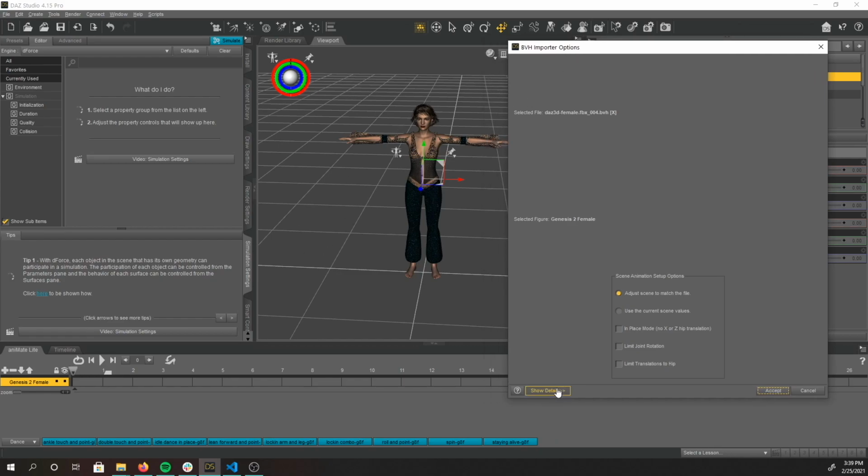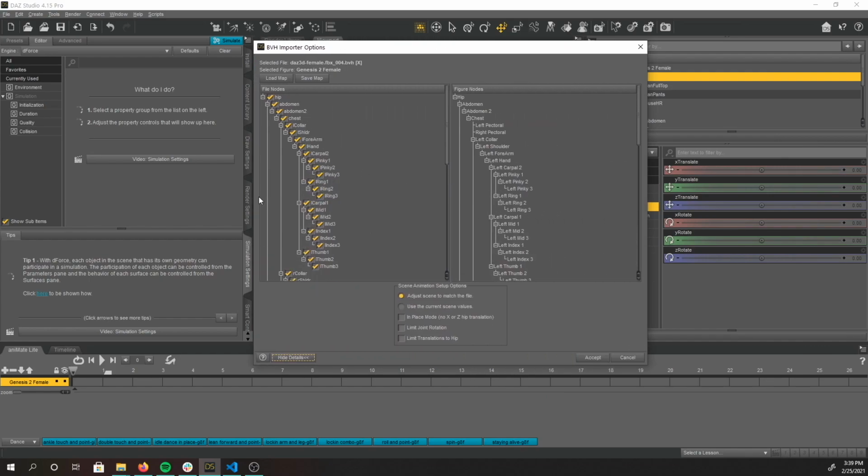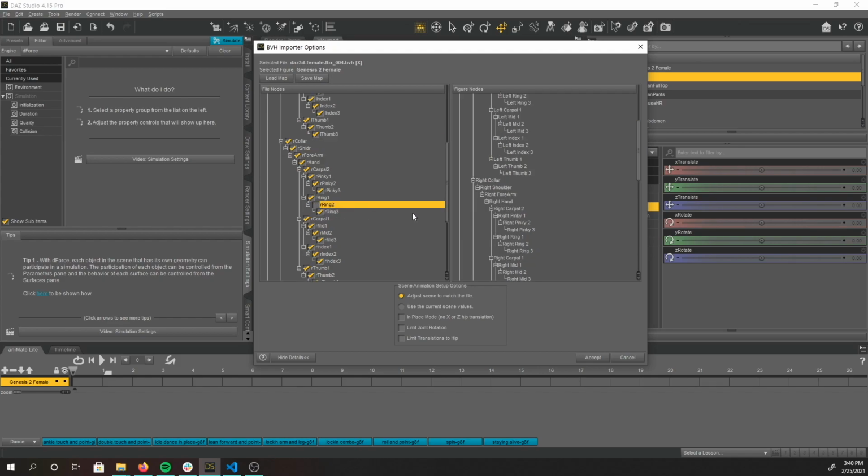You're going to see a window that shows a comparison mapping of our BVH skeleton and the DAZ 3D skeleton. You can go down the list and make sure that all the nodes are mapped correctly. If you find something that is not mapped correctly, you can click on the node on the left side, then click on the corresponding node on the right side, and it will map them together.